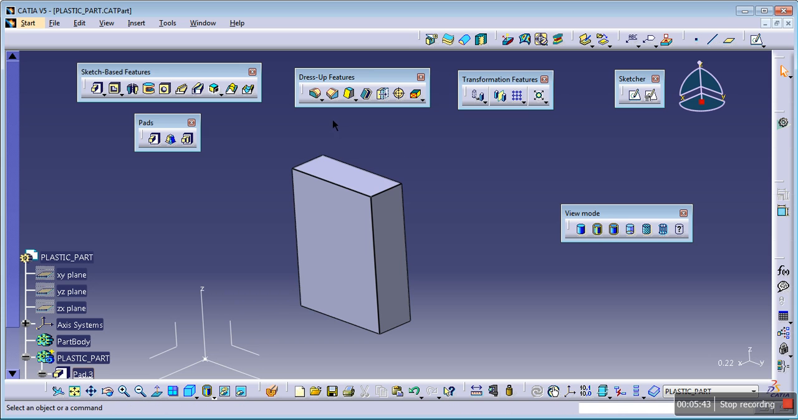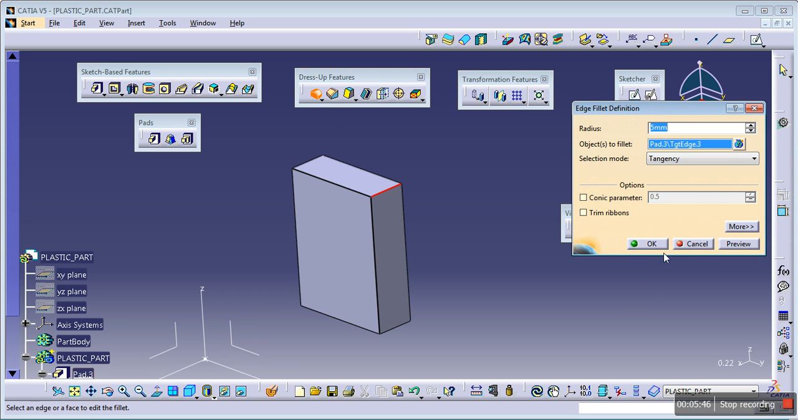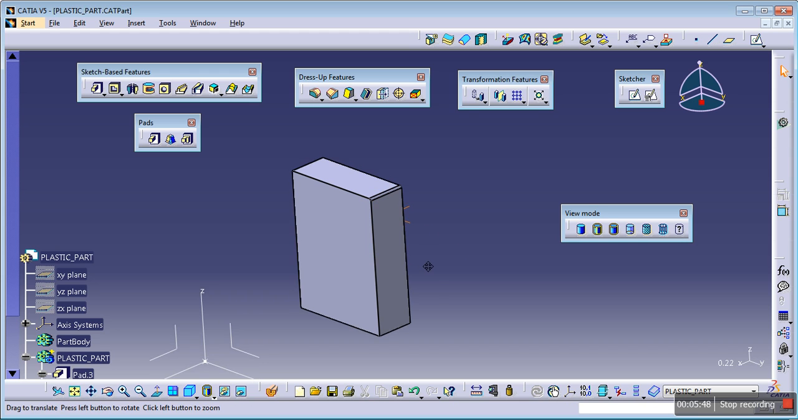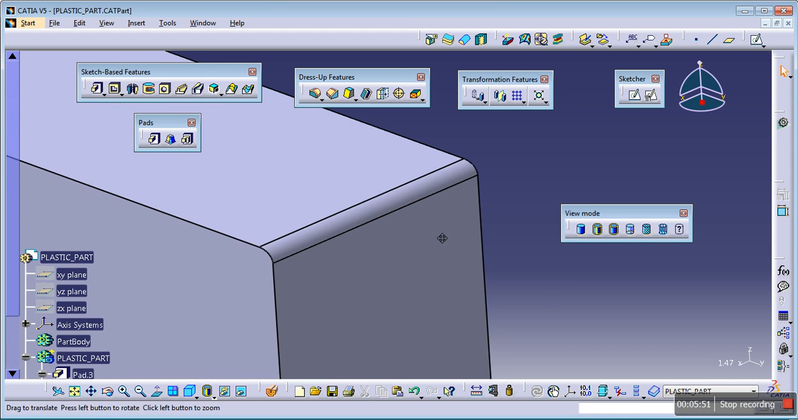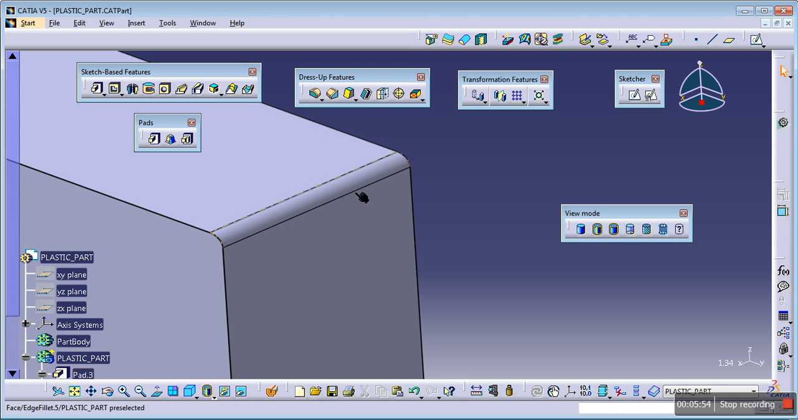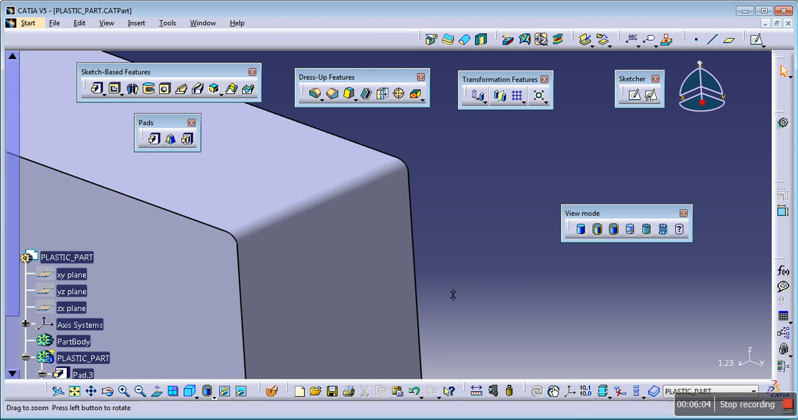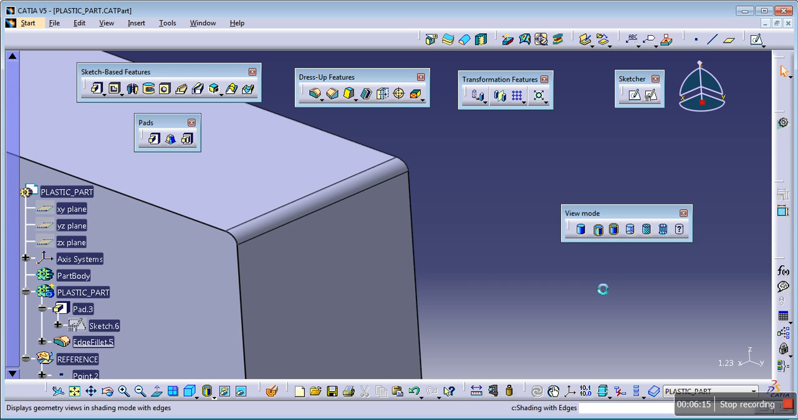Now to know the next option, I will apply a fillet on this edge, right? So I just softened one of the vertices, I applied the fillet on one of the edges. Now the next option is shading with edges without smooth edges. So you can observe the difference here. In the shading with edges without smooth edges, the fillet edges are not being seen, right?